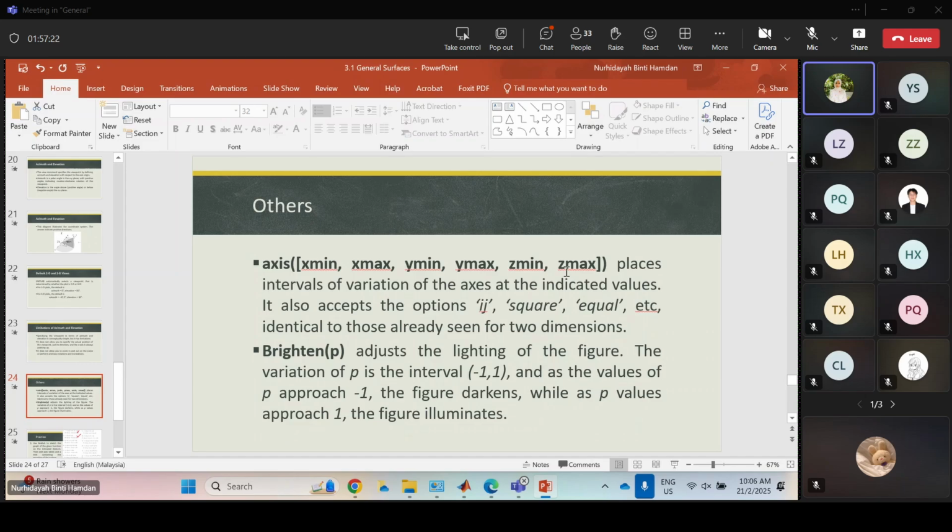So instead of using minimum and maximum, we can also use the options axis square or axis equal, which you use in 2D graphs. Axis square means x, y, z will be the same length, but axis equal means it's the same value.